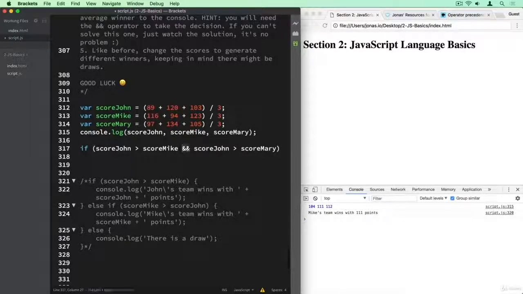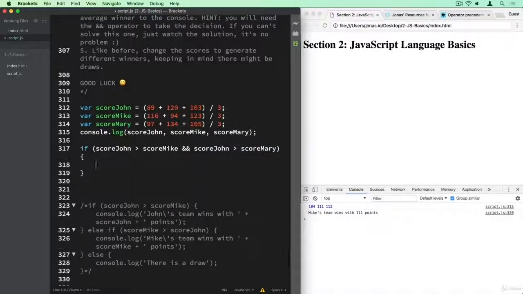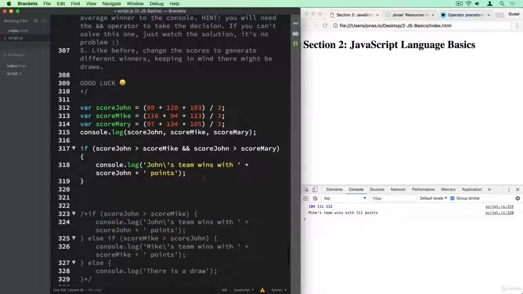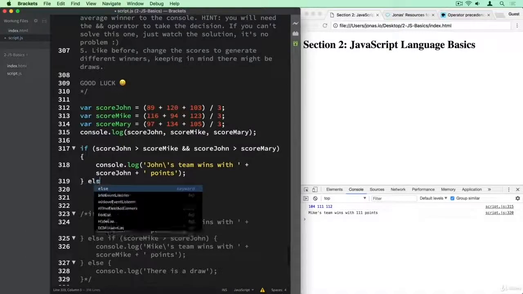Okay, and that's it. So, does that make sense? That is a great use case of the AND operator here. And it works like this because we need this here to be true, and at the same time, we need this to be true. So John's score needs to be greater than both Mary's and Mike's. All right, and so only in that case, we will want to print that John's team wins the game.